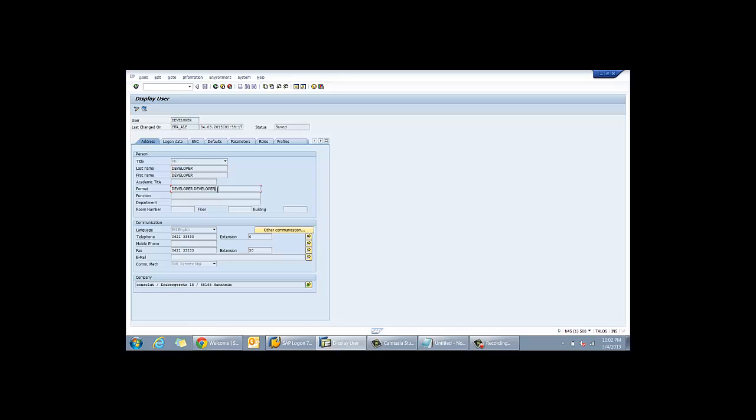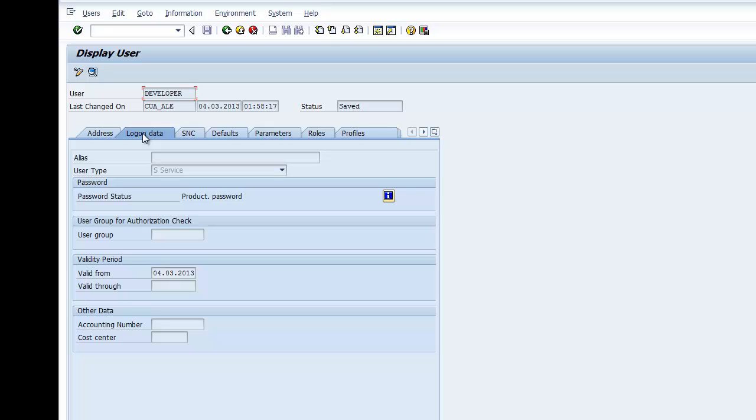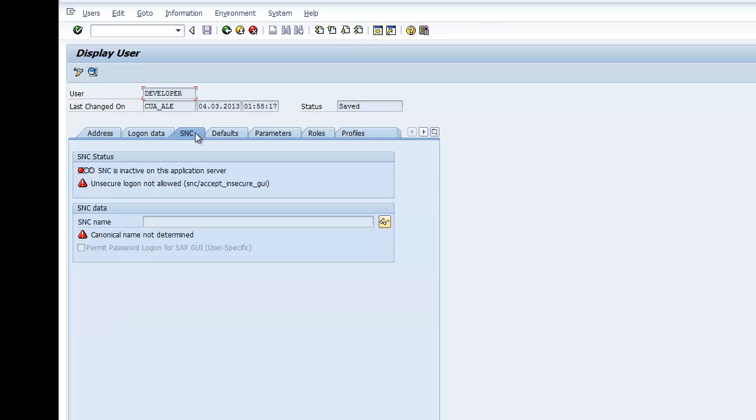Last name, first name, the format which they are following, phone number. Not all the fields would be mandatory. They have mentioned the company details also. Again, it will vary from client to client. This is the logon data. You'll see a lot of details. Unsecure logon not allowed.